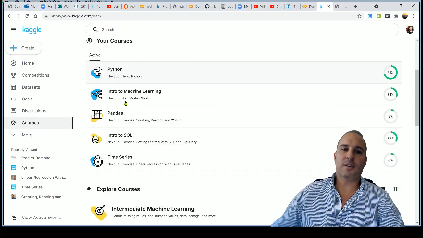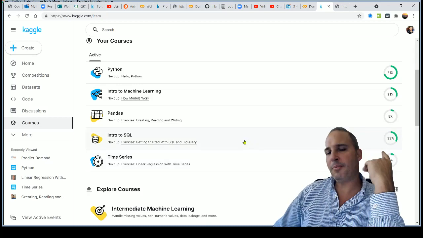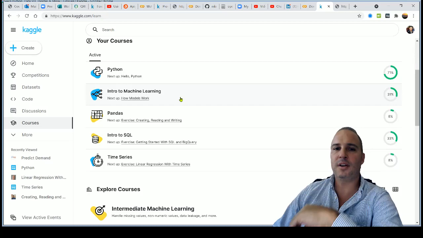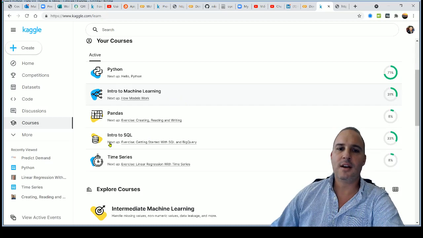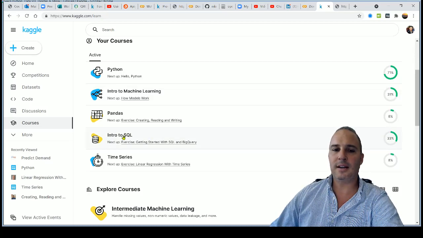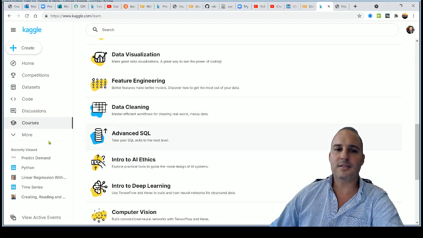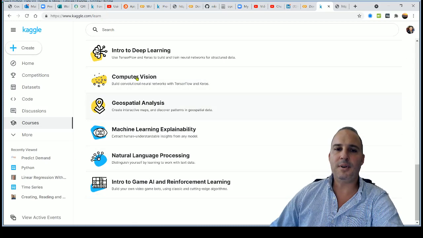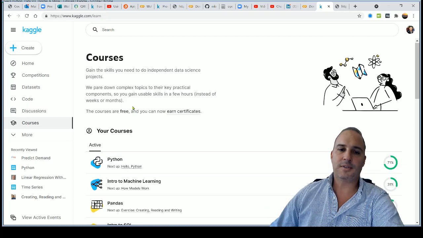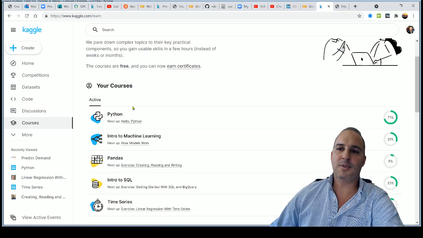Among the courses you have Python, there's Pandas, there's Intro to Time Series. They also have more advanced things like Intro to Machine Learning. This is where you can learn about artificial intelligence. Also SQL, if you want to learn about databases, data visualizations, data cleaning. There's all kinds of really cool courses here. Computer vision, geospatial analysis, and it's all free. That's the coolest thing about this. And with Google Colab, you only need a computer to do any of this stuff.